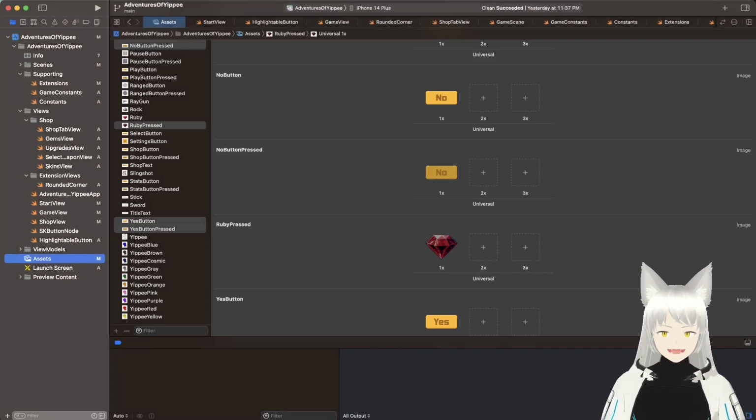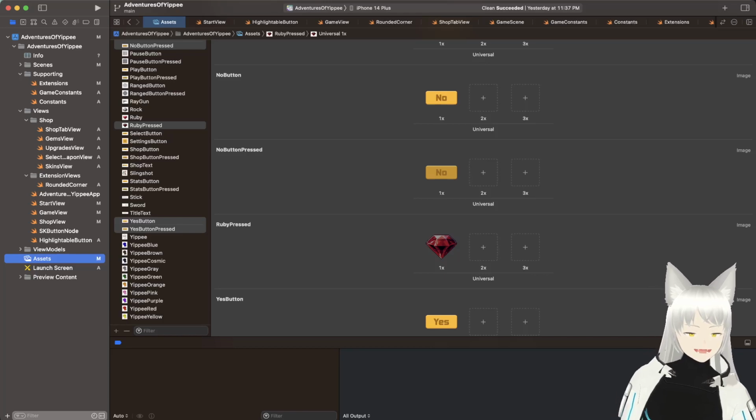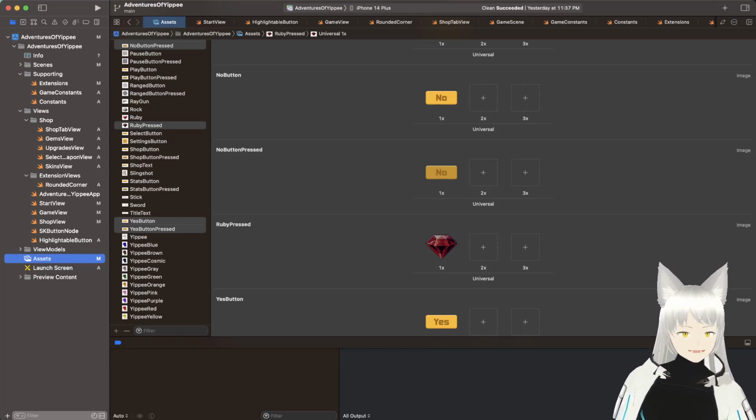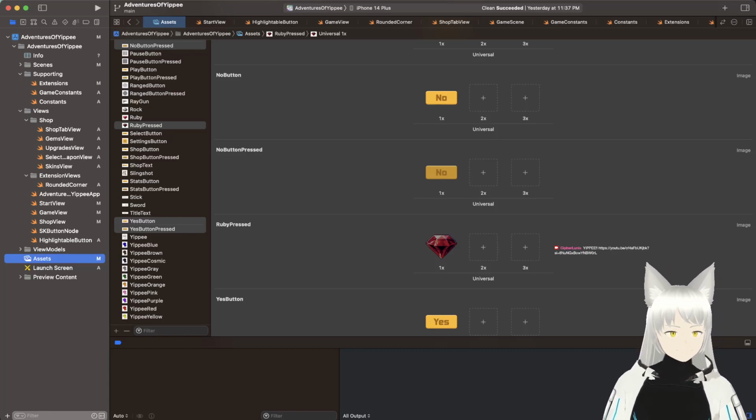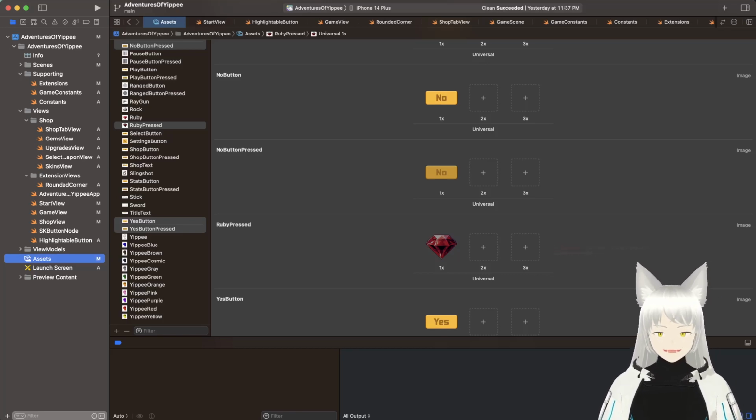Alright, so let's get back into the shop where we were last time. Also, I always like to pin my Yippee link to give some context on what a Yippee is, so I'm gonna do that. Yes, this is a Yippee. Yippee! Alright, let's check out our shop.